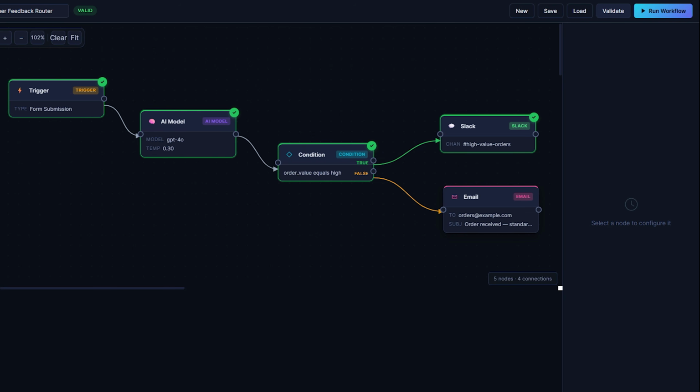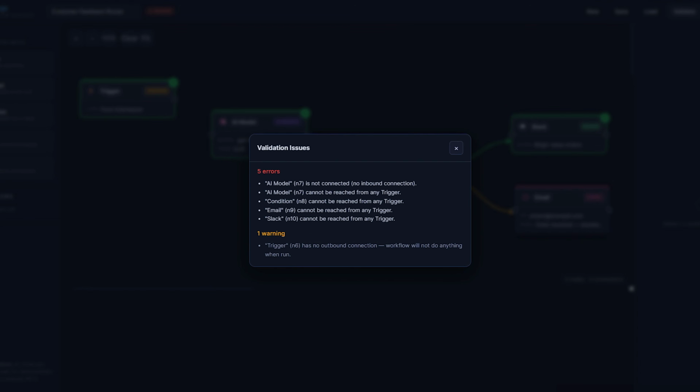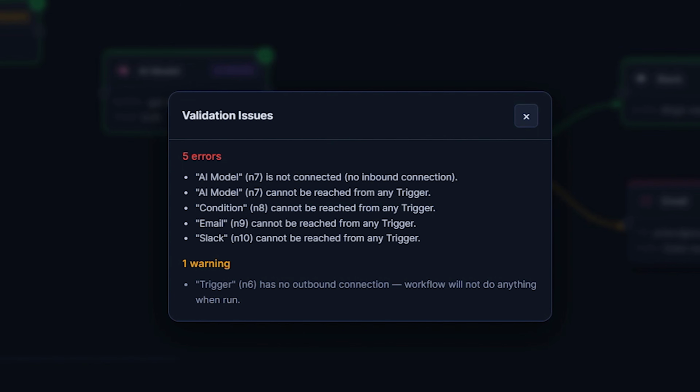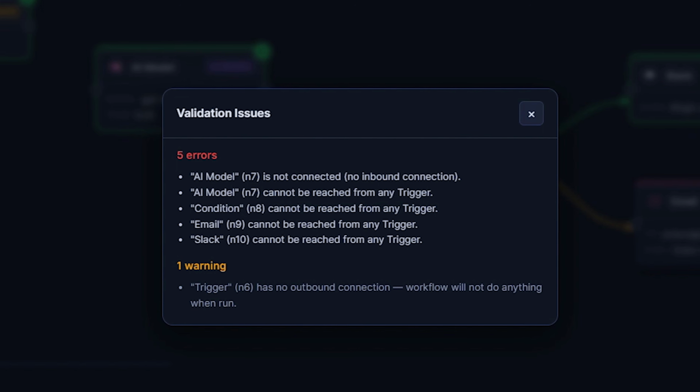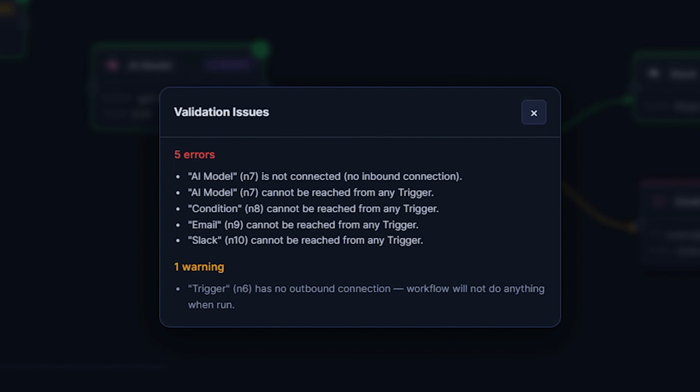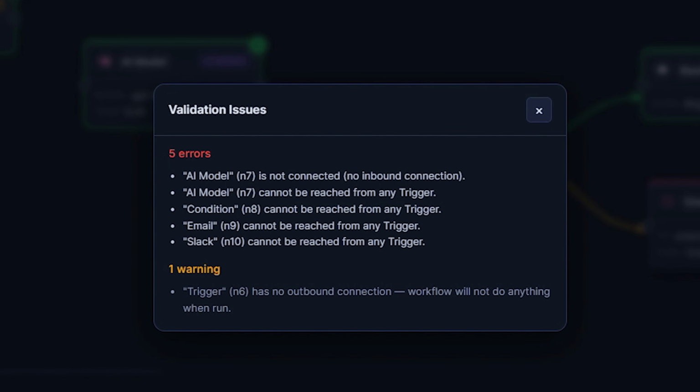Now let's break it on purpose. I'll remove the connection between the trigger and the AI model. Hit validate. 5 errors, 1 warning. AI model is not connected. AI model cannot be reached from any trigger. Condition cannot be reached. Email cannot be reached. Slack cannot be reached. And a warning that the trigger has no outbound connection, so the workflow won't do anything.